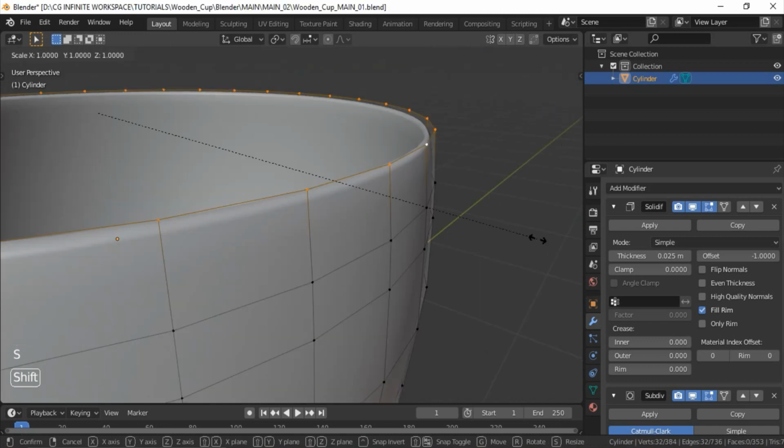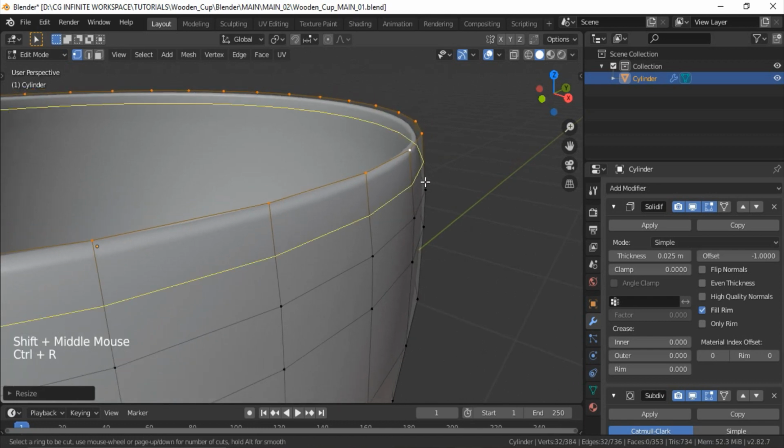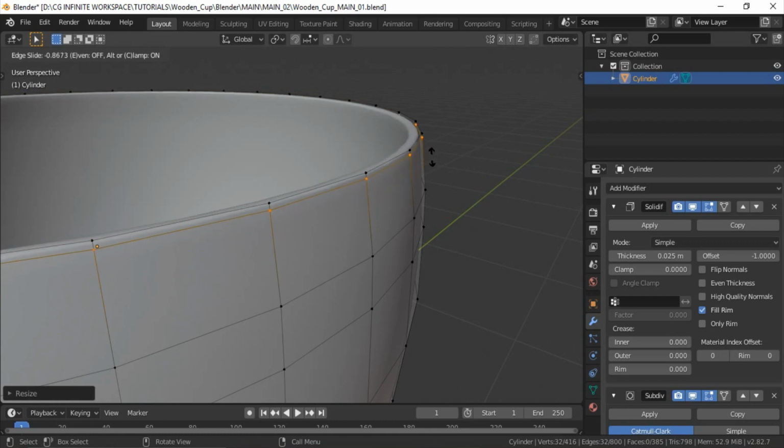Next, I'm gonna scale this border edge down a bit. And you can see that this part looks way too smooth, which doesn't look realistic. So we will add in a loop cut here. Slide it up to tighten that up.